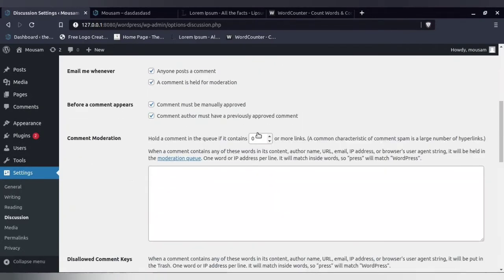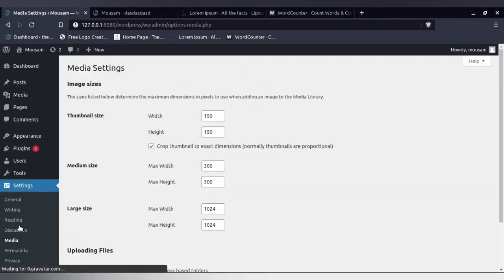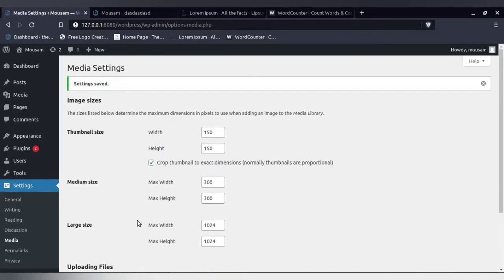The next thing which we will see is the media. Now media section, you keep it as default only. You need to tick it on. By default it will be ticked only. Organize my uploads into months and year base. In that case, whenever you have any file, it will be arranged in terms of month and year.